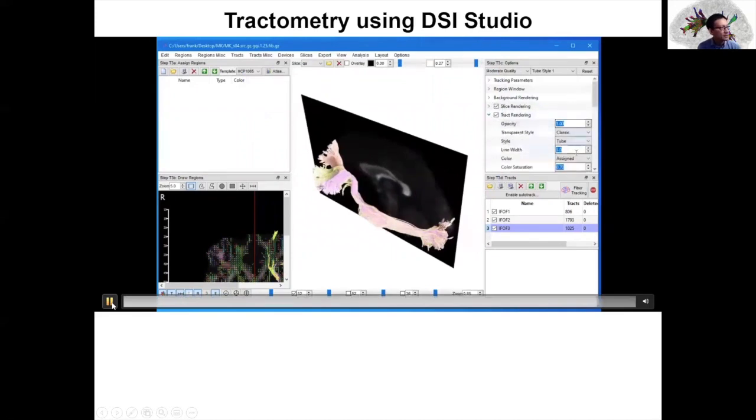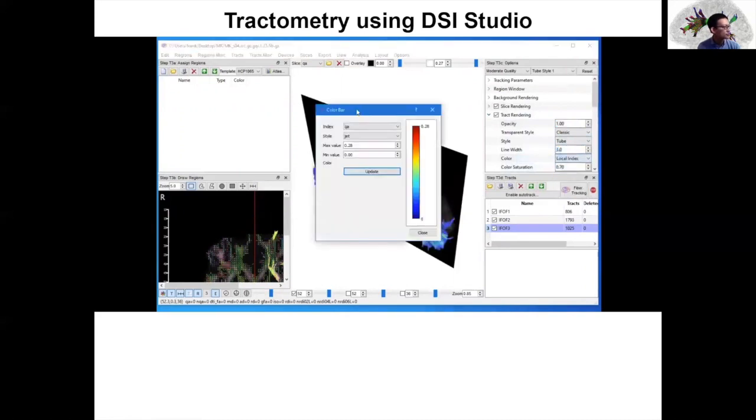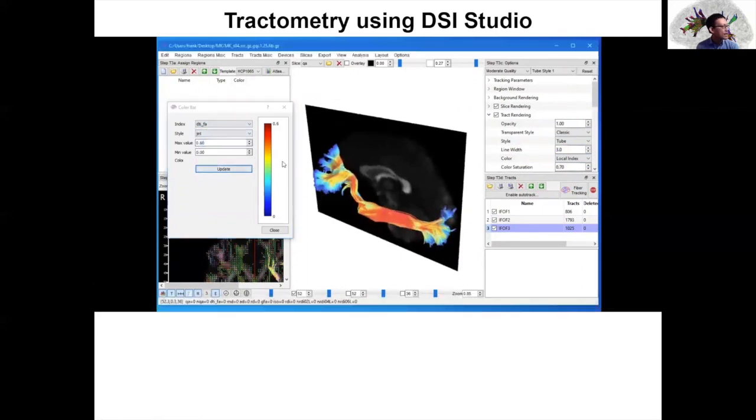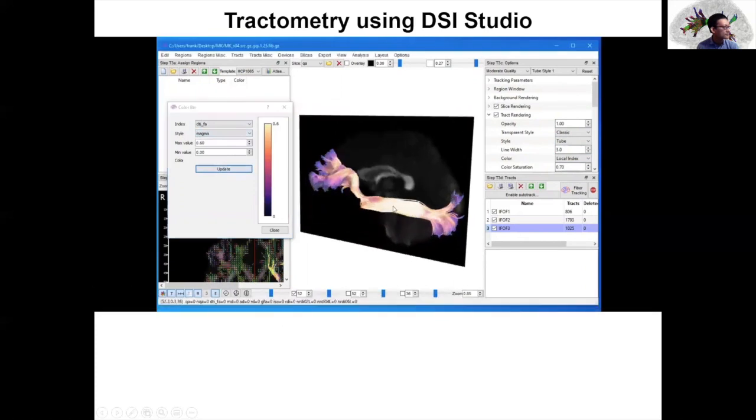So another way to look at those measures is to check the along-track index. So here I switch to the local index. I can visualize FA along the track. I can also visualize all different measures and change how the color profile shows anisotropy along IFOF.